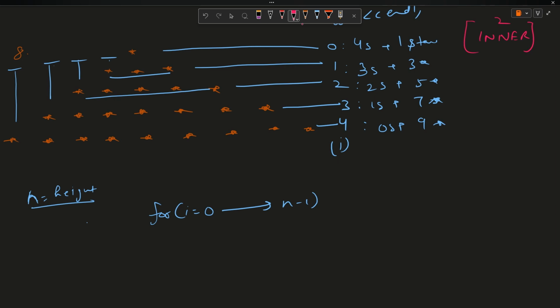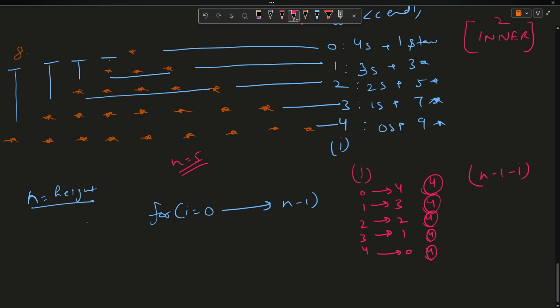If I take the example of spaces, first I will define the relation between the spaces. So for i = 0, 1, 2, 3, 4, I have for 0, 4 spaces, for 1, 3, 2, 1, 0. This should be pretty evident up till now. My n was 5, and for 0 I am printing 4 spaces, the sum is 4, again 4, again 4. So I'm actually printing n minus 1 minus i spaces. You can verify for all the given i's and you will find the same.